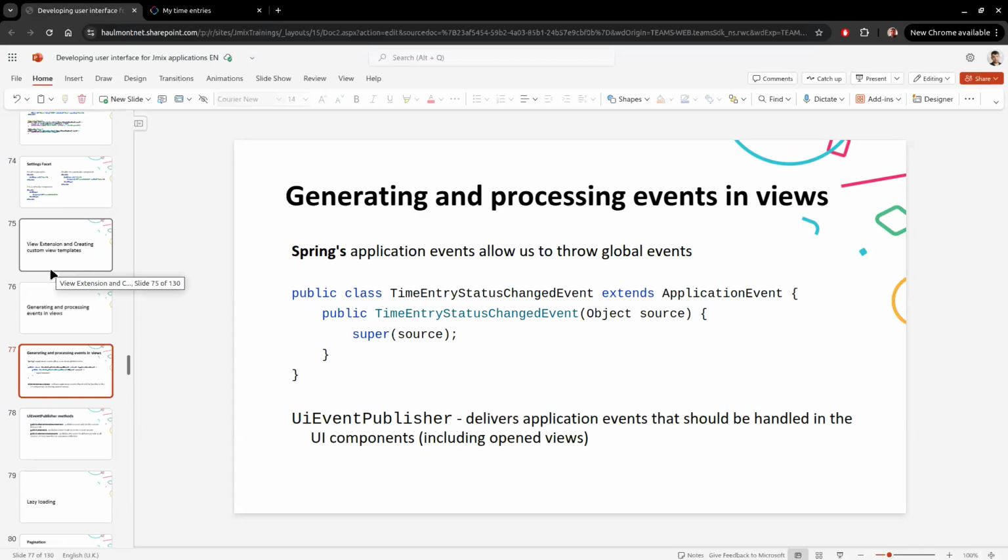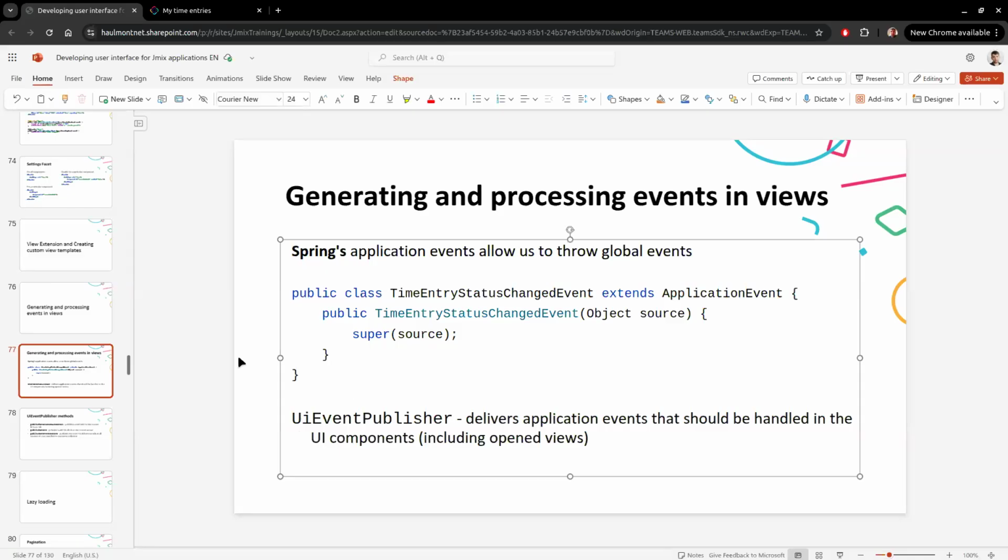Because Jmix is based on Spring, we can use application events in order to notify about an event that has occurred and to respond to it in different parts of the application: in services, in components, and in views. And what do we have on the side of Jmix in particular? We have this UI event publisher bean provided by the framework, which is able to deliver events to the user interface components, including opened views.